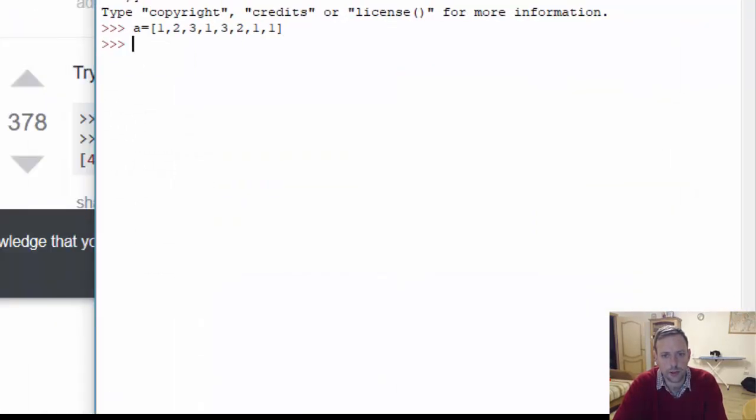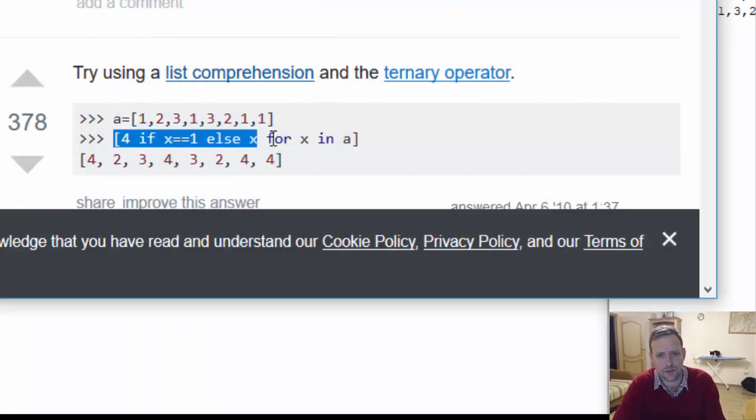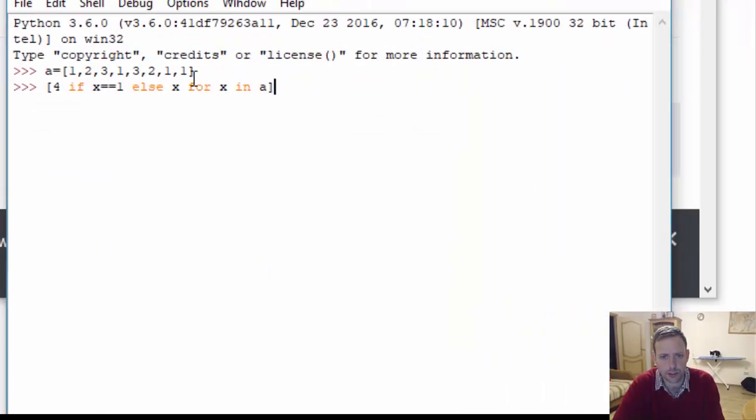Okay, so we've got our list there with all these different numbers. And here we have "for if x equals 1 else x in a". A refers to that name there, that's A. It's quite confusing, so let's just print it. We can see we had a 1 there, and then we've got 2, 3, 2, 3, and there's 4, and there's 1. And there's another 1, and another 4, and another 4.